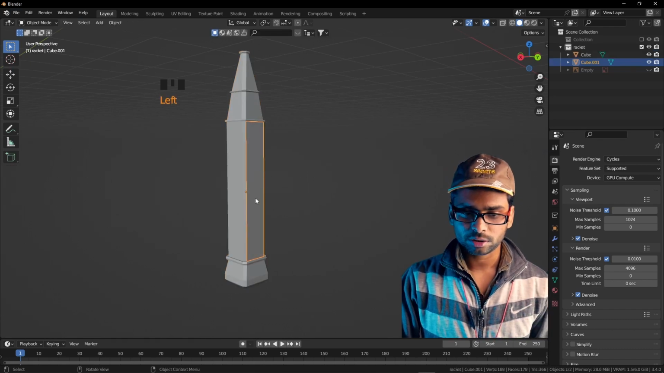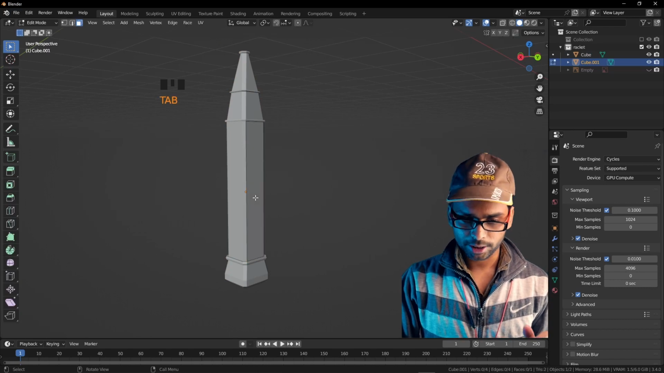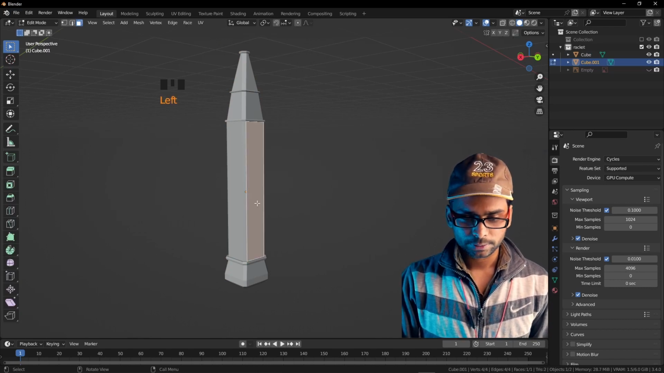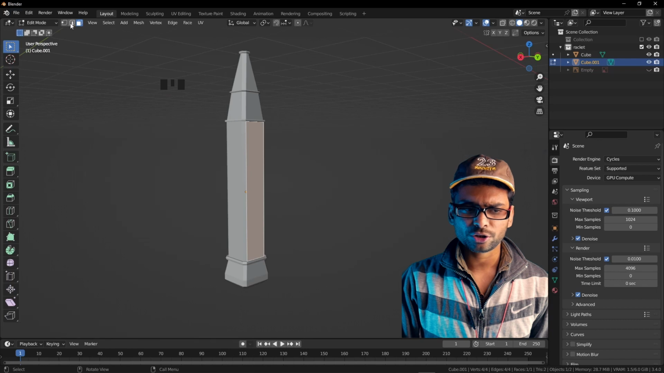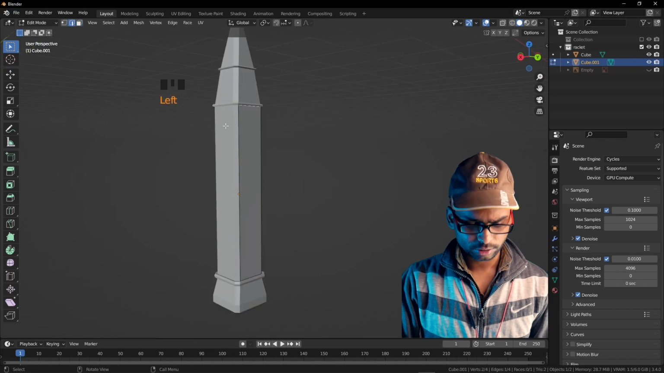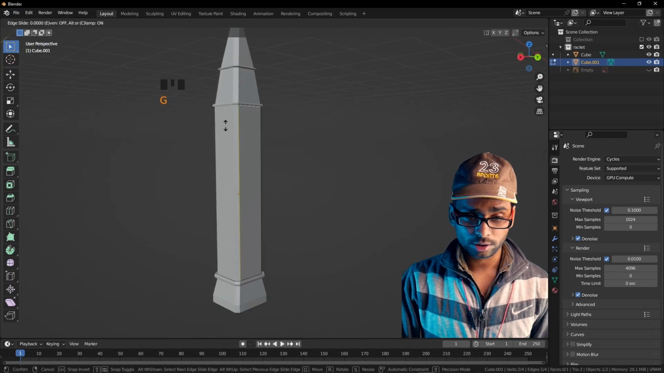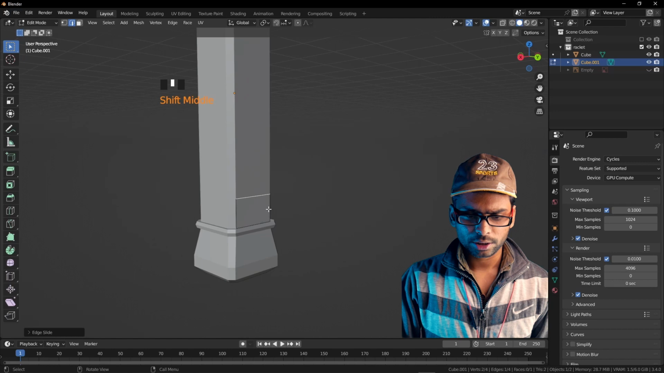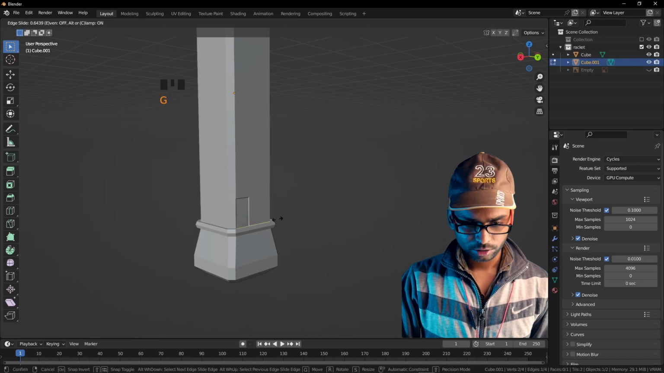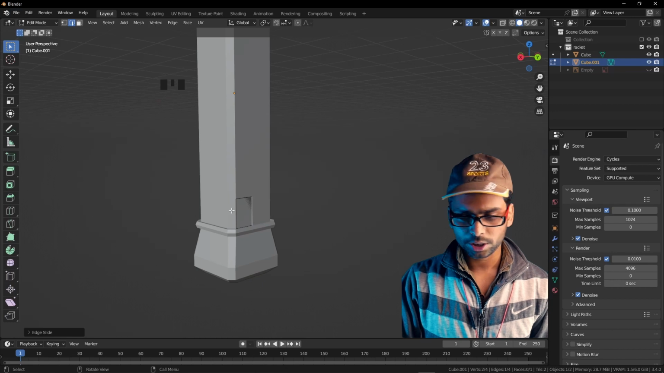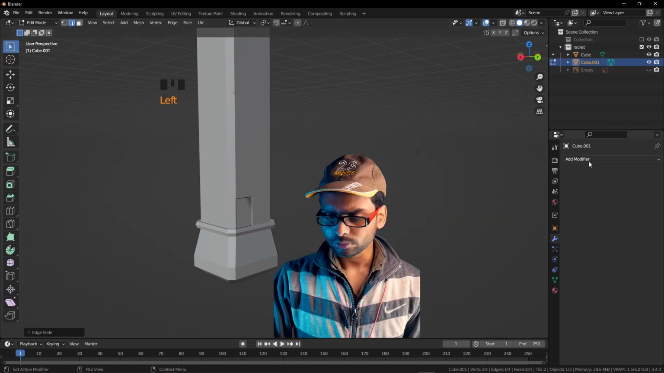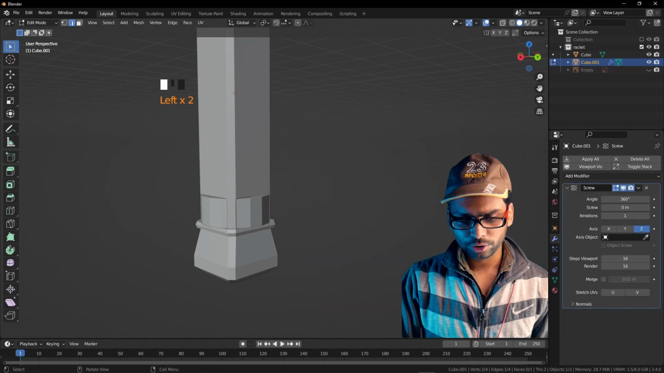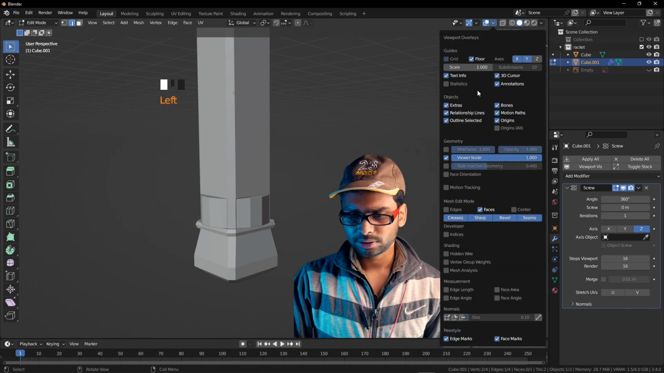Now select that separated object, press tab again, go in the edit mode, select that face. Now I'm going in the edge selection mode and I'm going to drag this down by pressing double G. Okay, drag this down like this. Okay, this is fine. And I'm going to select this one and double G, and I'm also making this smaller like this.